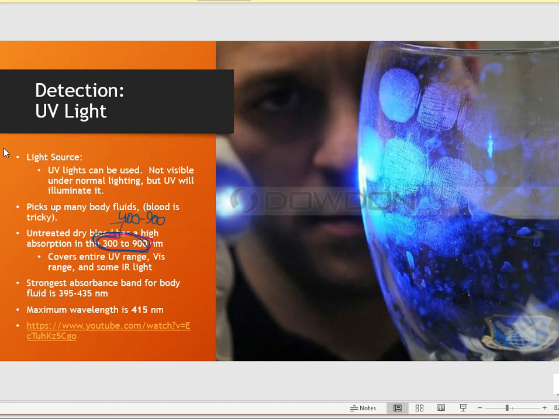But if we go a little bit below 400 and dabble into the UV region just slightly, we can also still pick up a blood sample. We can still detect it. It will show up very bright underneath a UV lamp or a UV light. So it covers the visible range. It also covers a little bit of the infrared range. Not much, but we're kind of on the fringes a little bit. And it also covers a part of the UV range as well.